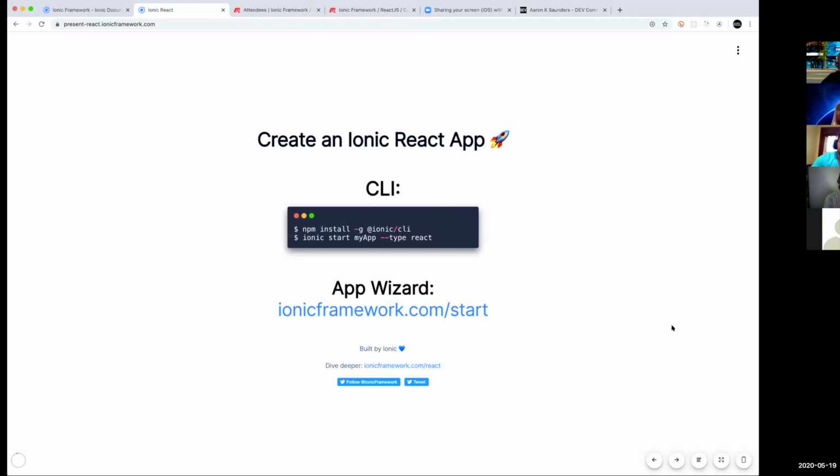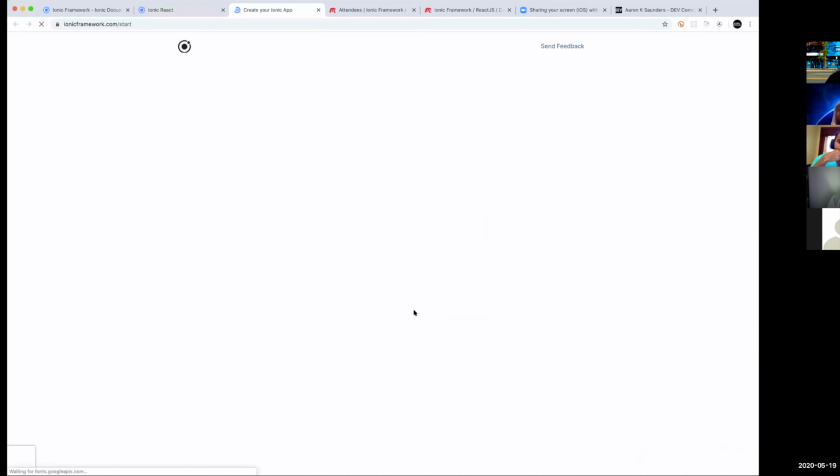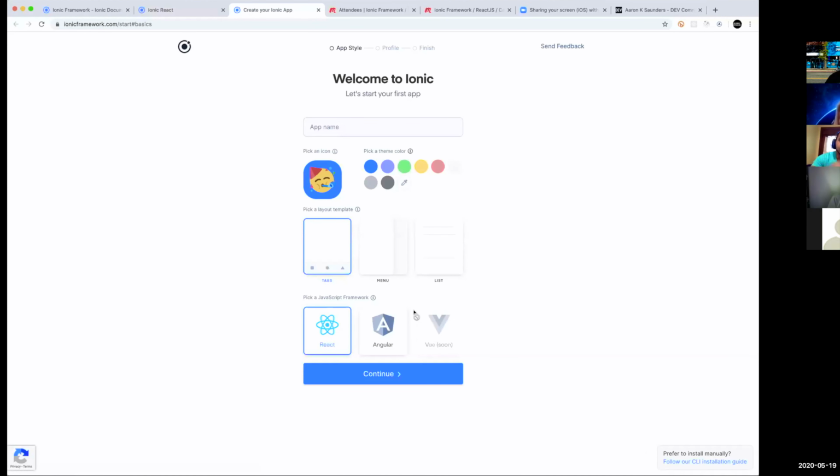And that's about it. I'm going to go to some resources now, and then hopefully get to the CLI and show you how they've implemented the Ionic CLI that can allow you to quickly spin up a mobile application yourself. Also, this app wizard thing that they built is pretty cool too. You can come in here and specify an app name.